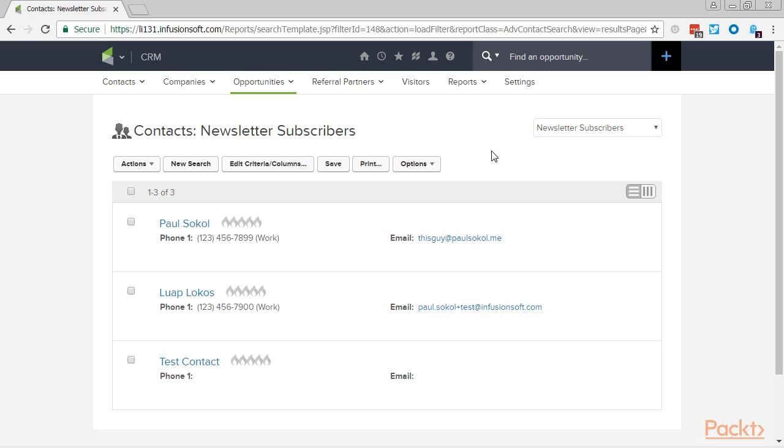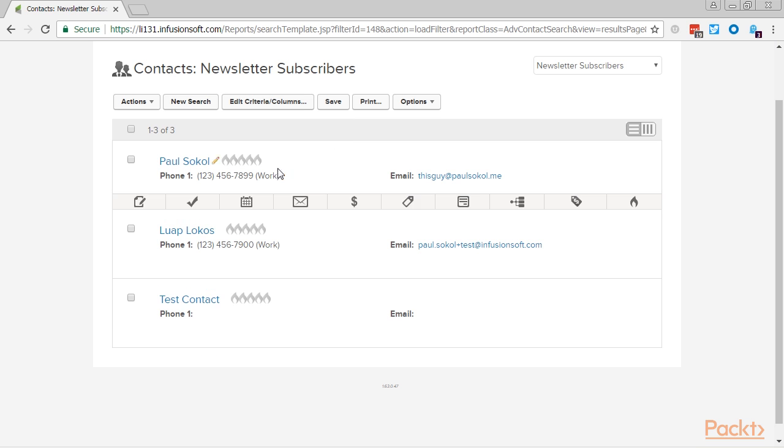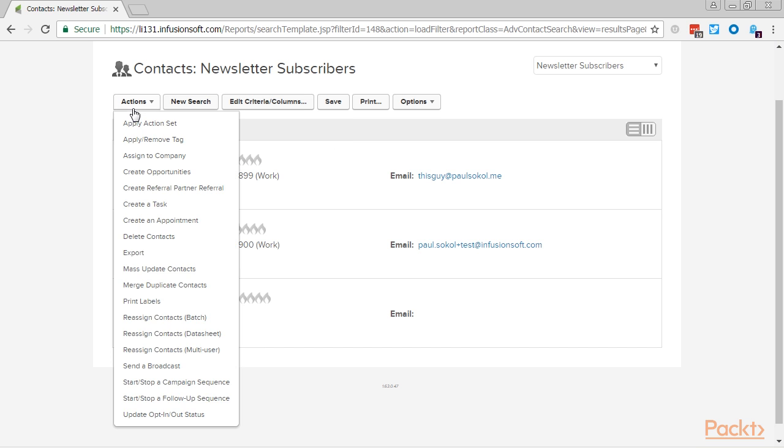Now, after performing a search or a report, depending on the record type being queried, we'll have a list of actions that can be performed on a group of records. Again, I'd highly recommend that you become familiar with the different actions available for the different record types. So for example, when we search a contact record, here's all the different actions that are available. We can do mass updates, we can start campaigns, opt in, opt out, export them. We can even create other types of records here.